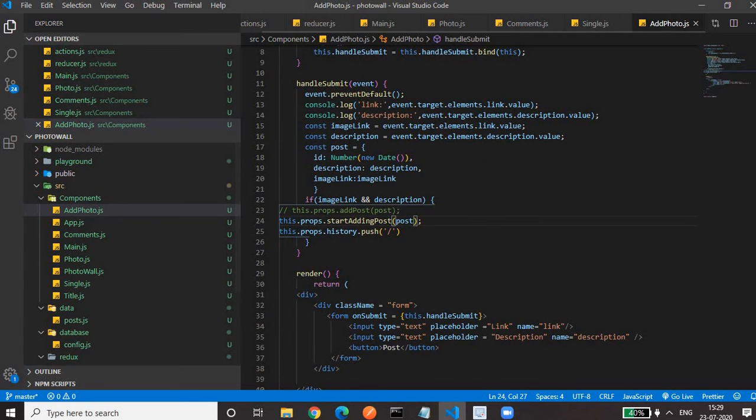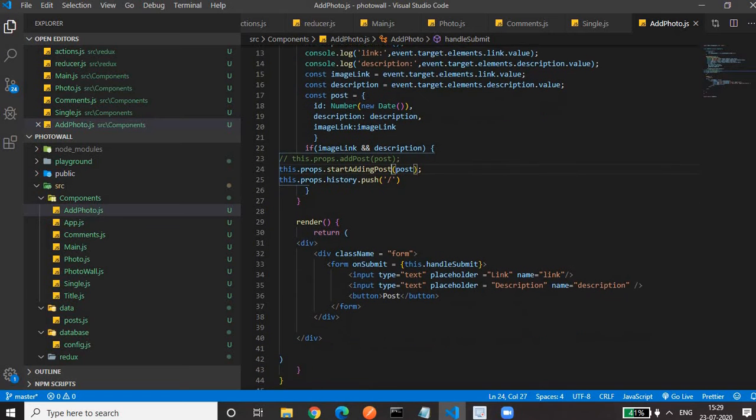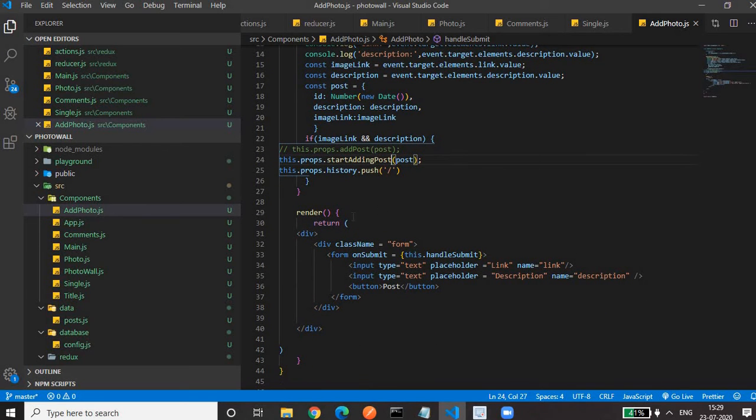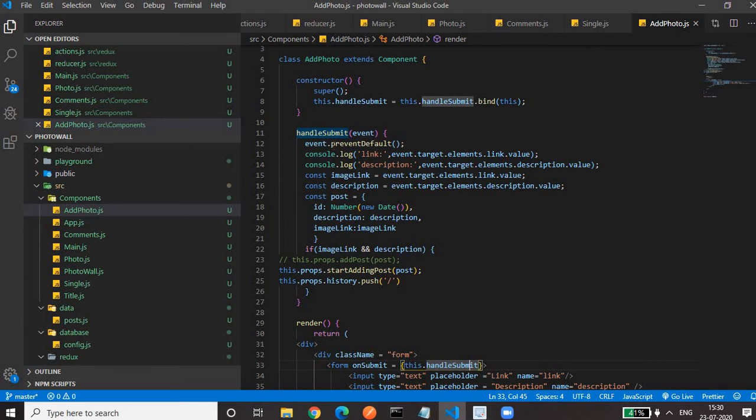So the add photo component, we also created in day 4. If you see, in the add photo component we will again revisit. There is a form having a submit method. On click of the post button, this submit method, handle submit, is called. In the handle submit method, we are extracting the user entered values from the form.